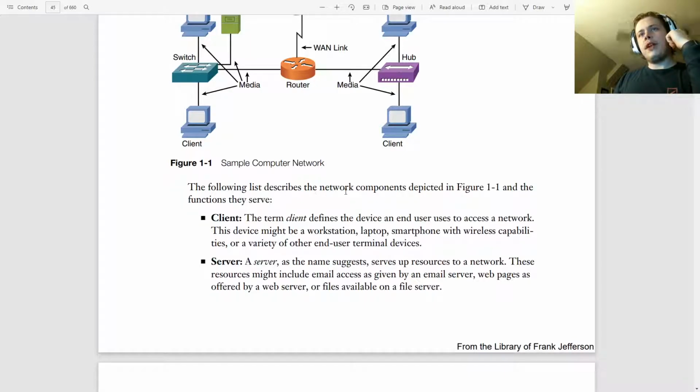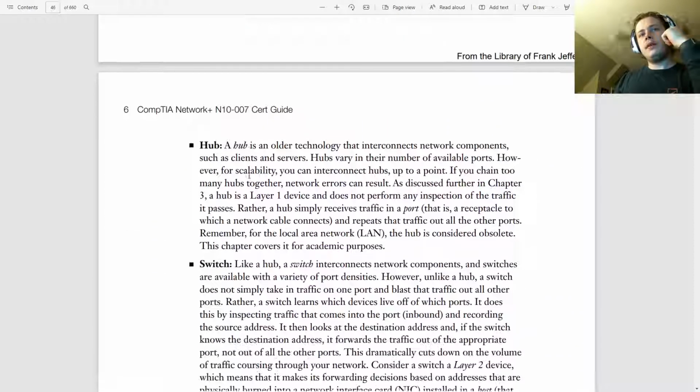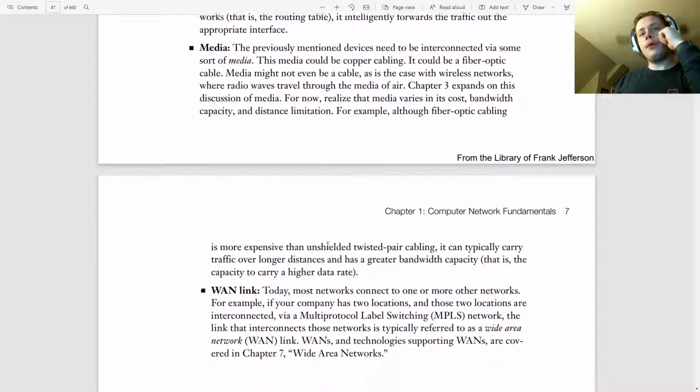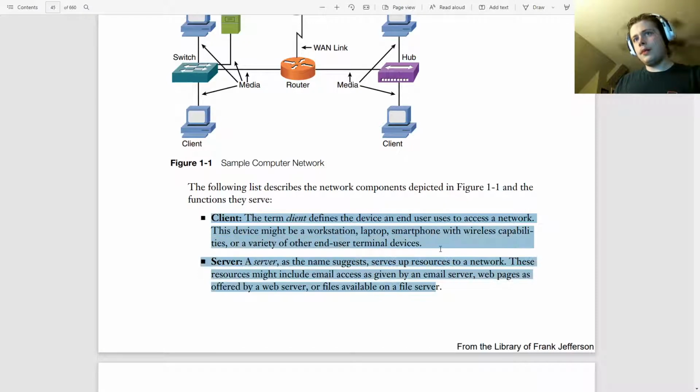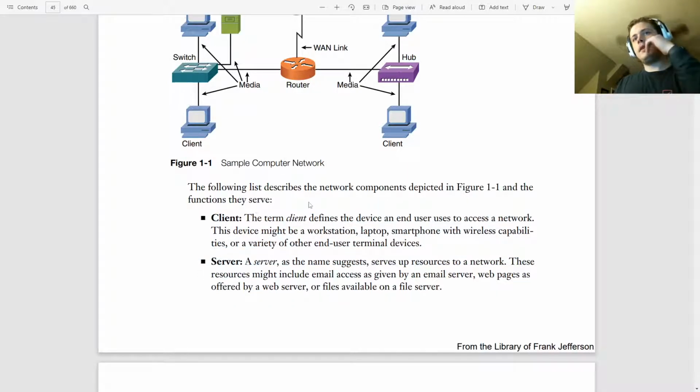The following list describes the network components depicted in Figure 1-1 and the functions they serve. So now we're getting into these important terms that you're going to be seeing for a while. Client. The term client defines the device an end user uses to access a network. This device might be a workstation, laptop, smartphone with wireless capabilities, or a variety of other end-use terminal devices. So, yeah, pretty much anything you're using on your network is a client, according to this.